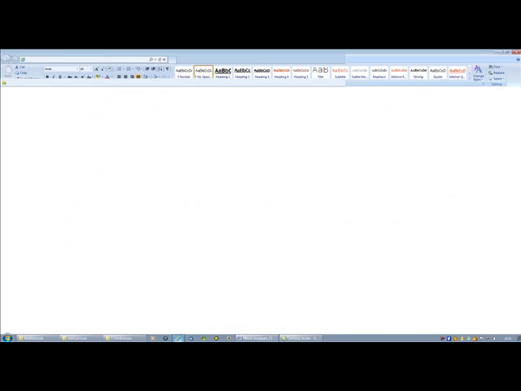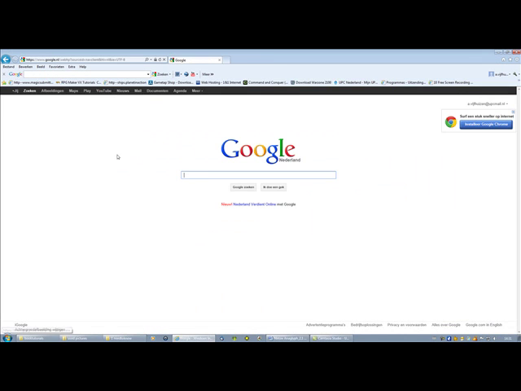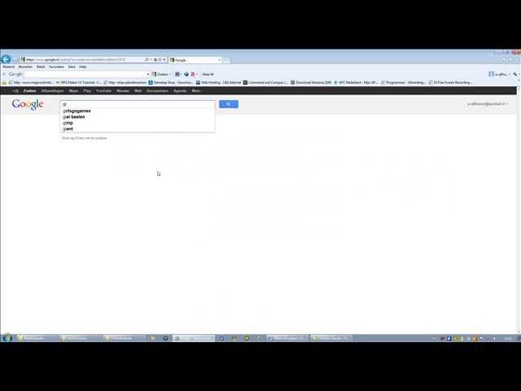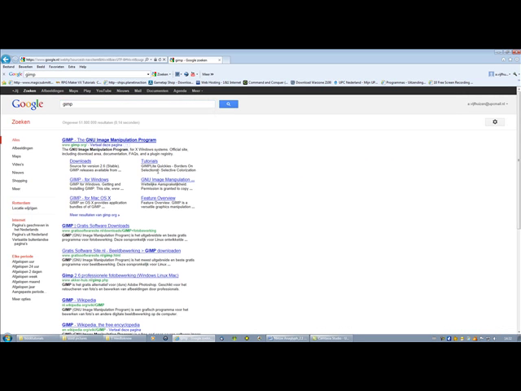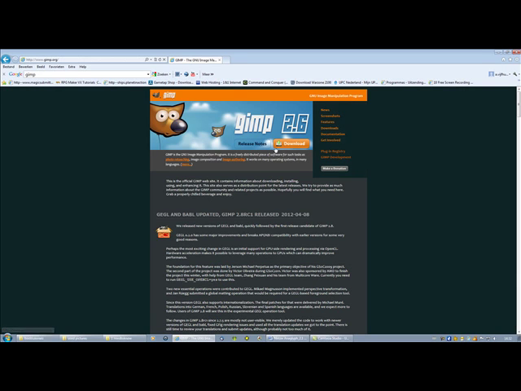Now, first thing you do is open Explorer and you go to Google and you type in GIMP. That's the GNU Image Manipulation Program. Click on it and immediately you see the download button. You see here images, the notes. They are releasing GIMP 2.8, so I can install this.